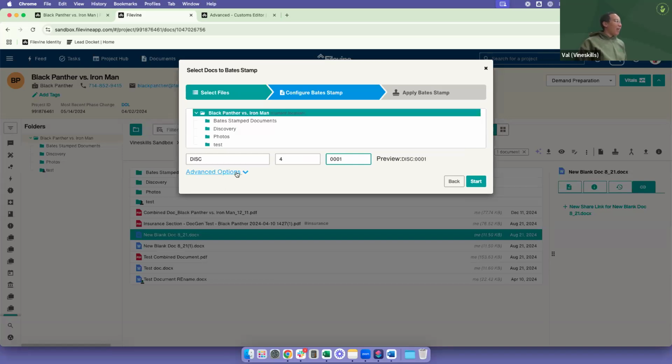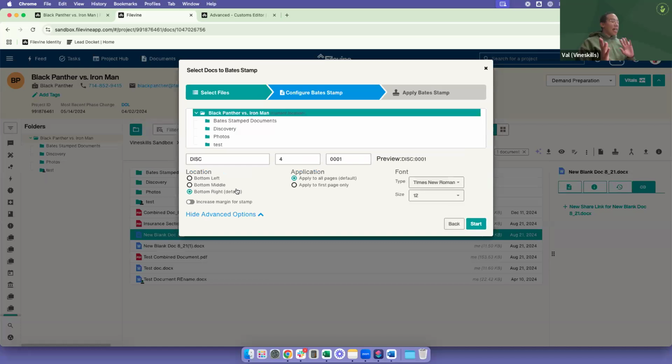If we click on our advanced options, it's going to ask you, where do you want it to be? Do you want a bigger margin for it? Do you want it to do all the pages, just the one? And then you can pick your font. It is not going to give you the option to change the color. I get that question a ton, but considering how many things we are able to do without having to go back to our very expensive Adobe Pro accounts, I think this is a great solution.